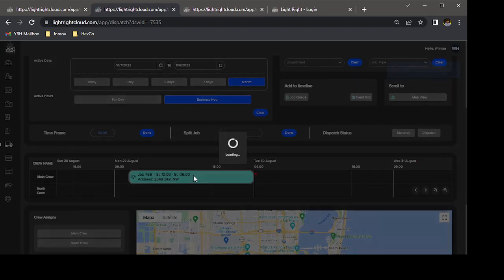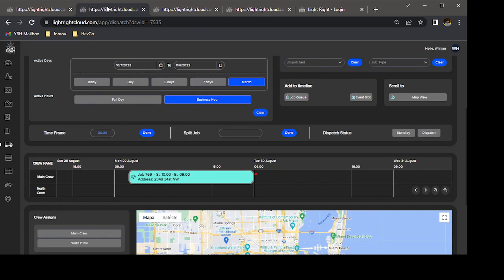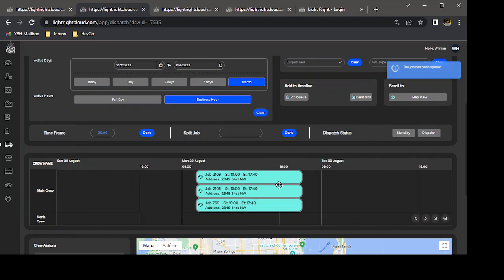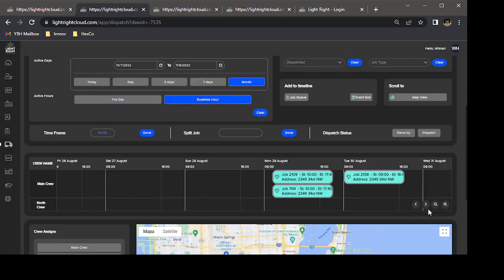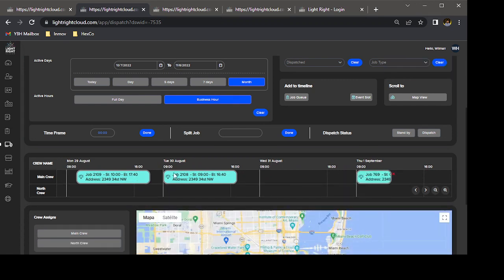You can also split it. Let's say this is job 769, right? So we go back to our timeline, we select the job and we want to split it in 3. So we go ahead and split it in 3, and then we have 3 different jobs. So I can work this on Monday, and then I can keep on working this the next day, and then I can work this one 2 days after, right? So we split it in three, and we can assign more crew staff for those days to finish the jobs.